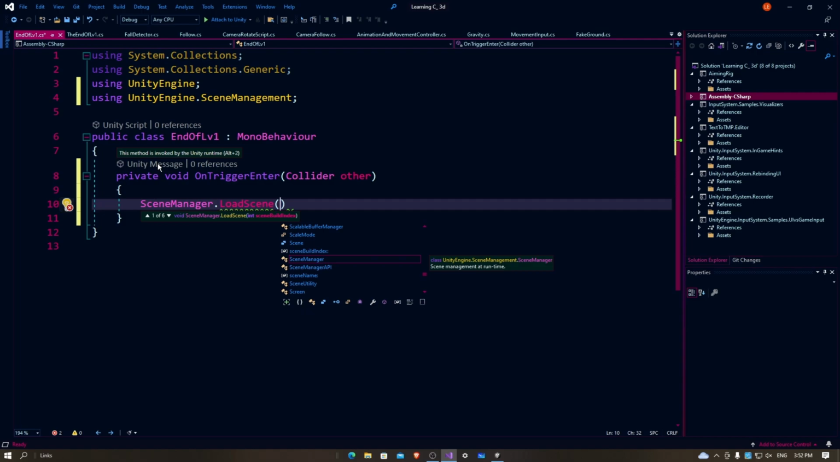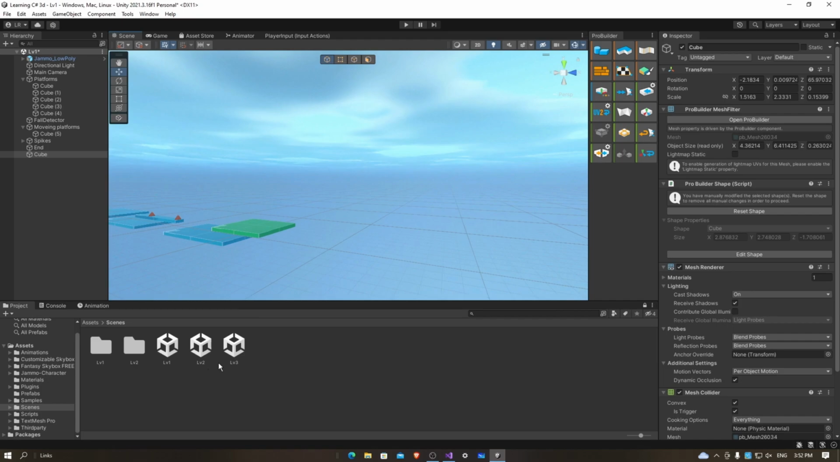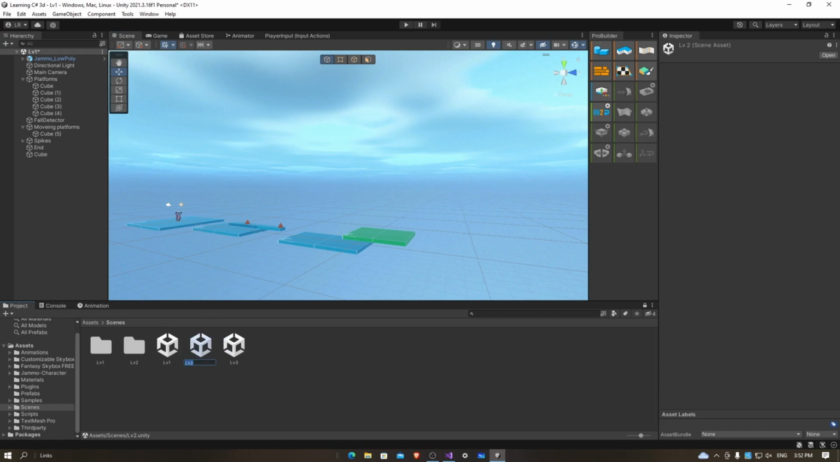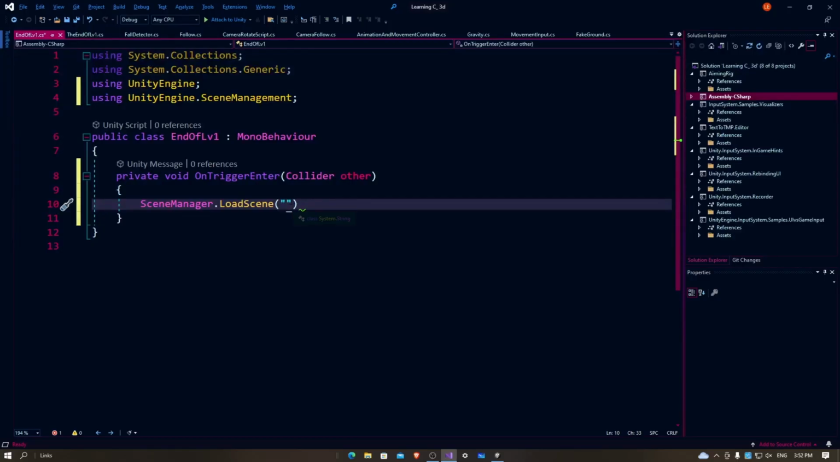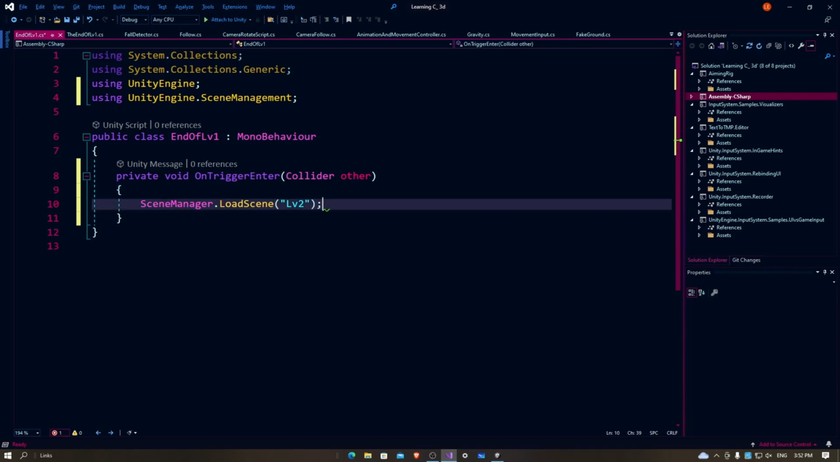and then the brackets. In here, we need to write the scene we need to go to. For me, the name is level two, so the name has to be exactly the same. So you just click on the scene you want to go to if you go into the portal, click on F2 and do Control C, and go here and Control V to paste, or you could just type the name of your scene out.